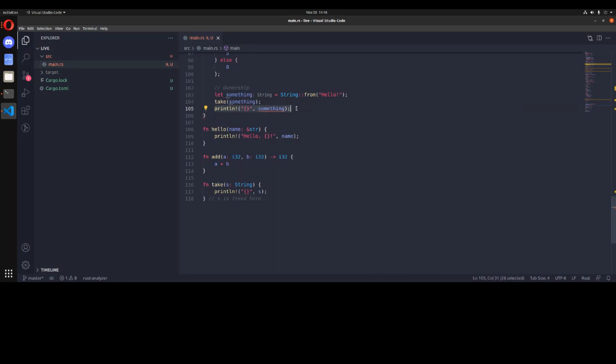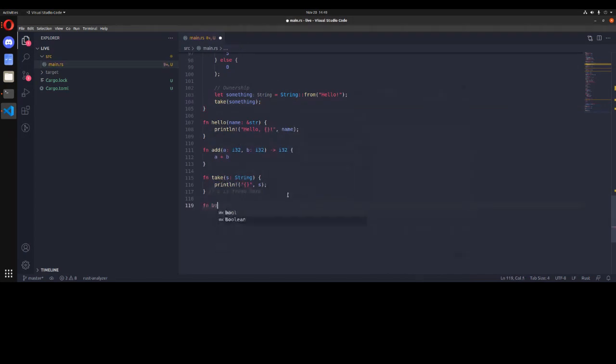So we can't use this. But what if, hypothetically, we wanted to use a variable after using it in a function? We don't always want to give up ownership of our variables. Well, that's where borrowing comes in.